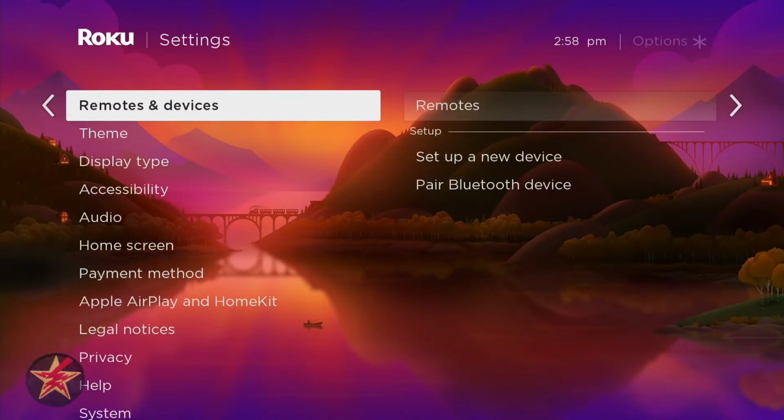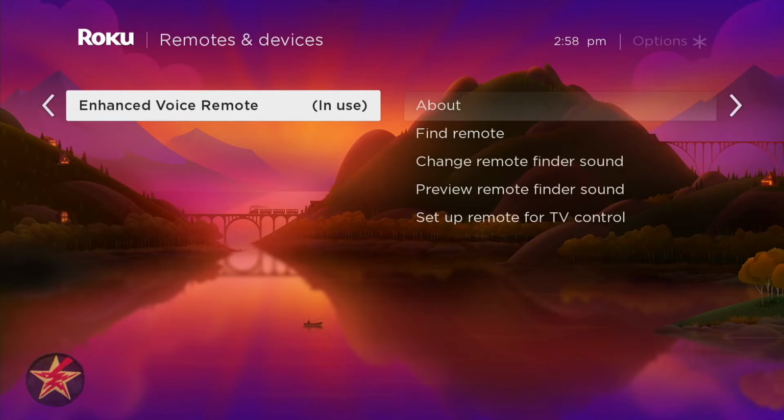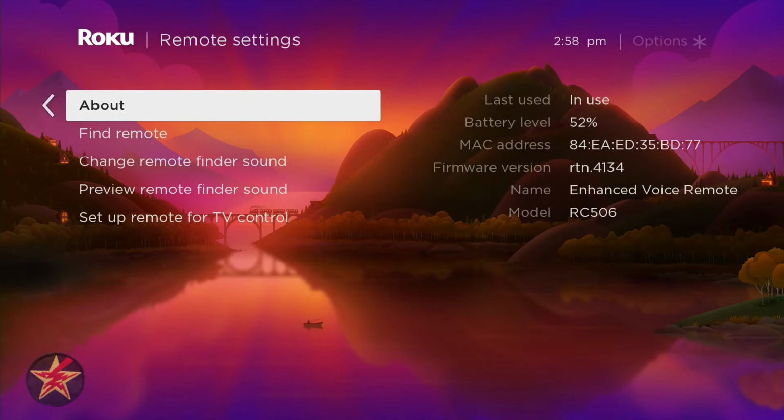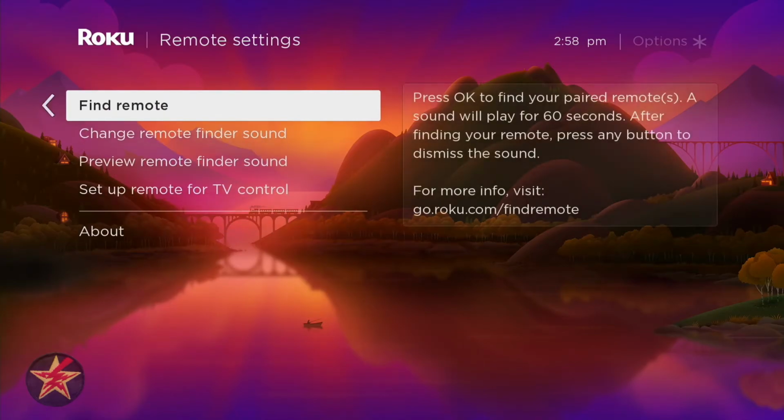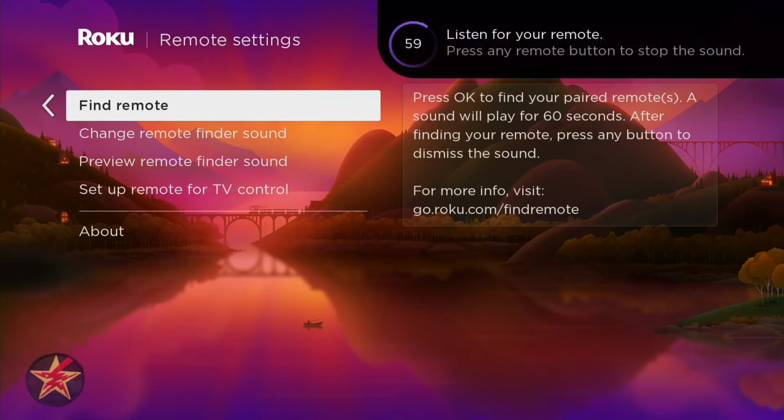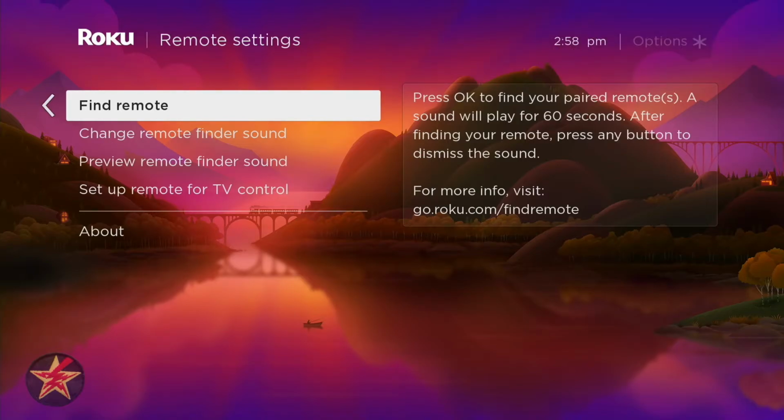Remote and devices, well, here we go. We have remote. I have the enhanced remote that came with the device. It is currently in use. You could come over and select About, which will let you know battery power, all this other fun stuff. Find My Remote. If I press Find My Remote, it will play a sound on the remote so that you can find it.